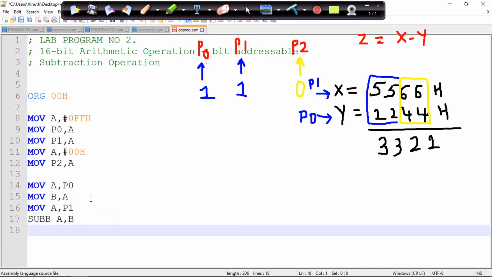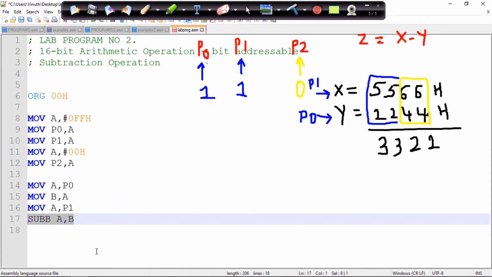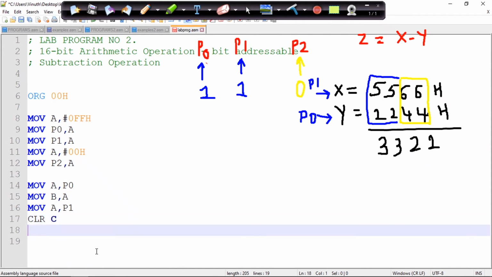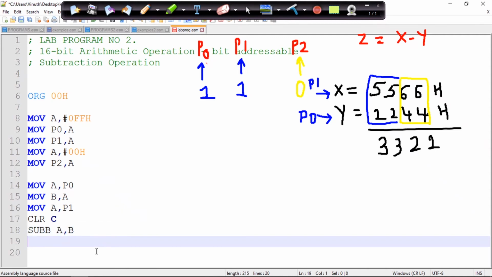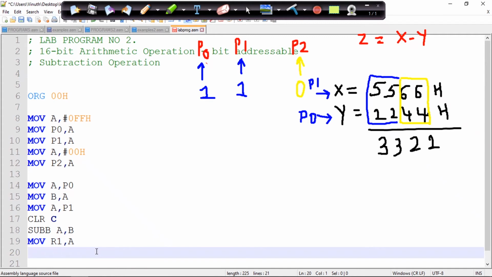Before this instruction I should make sure that my carry flag is cleared. So clear carry flag and then sub a comma b, so that subtraction will happen. I need to store this particular data in some register. So the result will be stored in register A, and I'll be moving that particular thing to register R1.